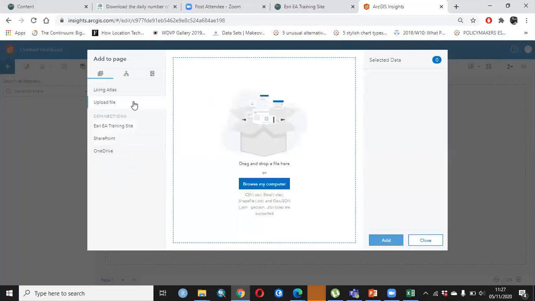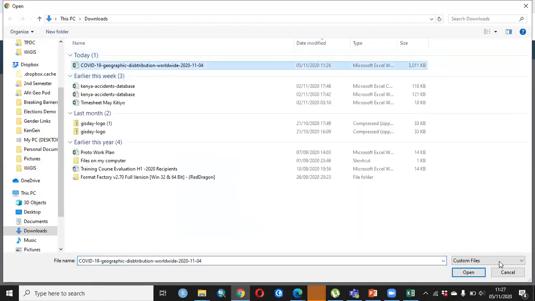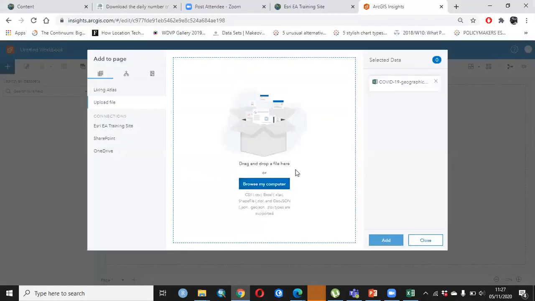So for this particular example, we'll go to upload file, browse to my computer, and then we'll pick the Insights COVID-19 data. This is the one, COVID-19 geographic distribution worldwide. I'll open it. When you're uploading from file, remember it's showing you here what you can upload: Excel sheets, CSV files, shape files, JSON files. So I'll click on add.